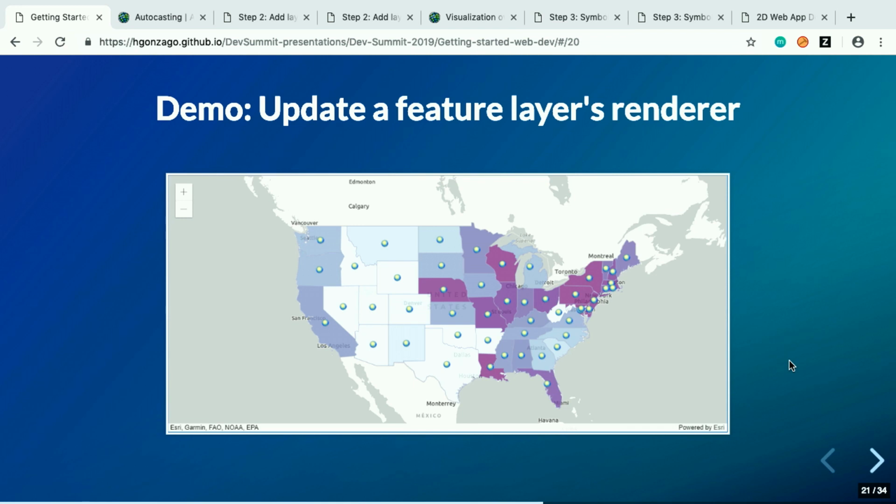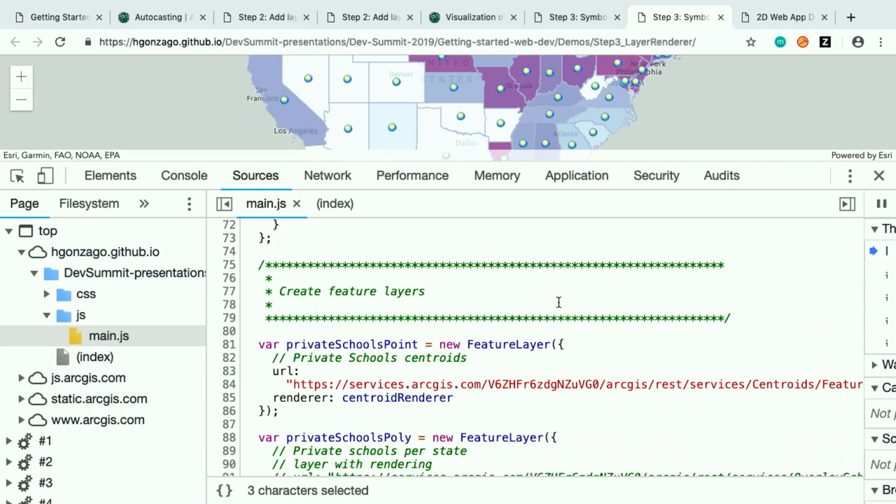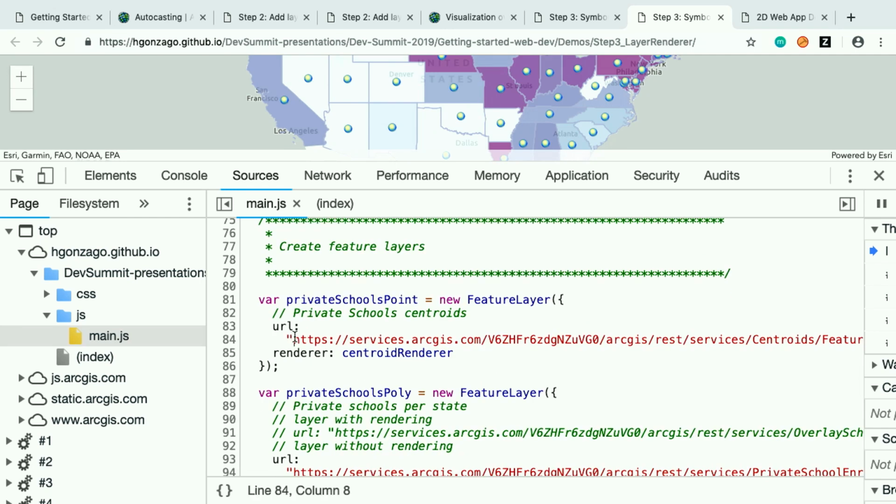Yes, sir. Oh, sure. So the question is, the gentleman wants to see the actual URLs where the layers are coming from. Maybe he doesn't believe that they exist, but I'm just kidding. Sure.